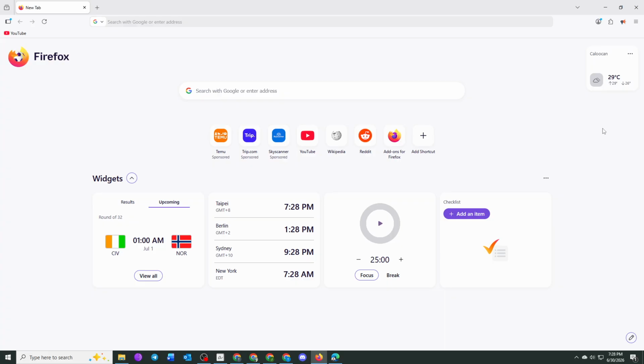It's a convenient option whenever you want to browse with a little more privacy on your computer. In this tutorial, I'll show you how to open a private browsing window in Firefox. To begin, open the Mozilla Firefox browser on your computer.